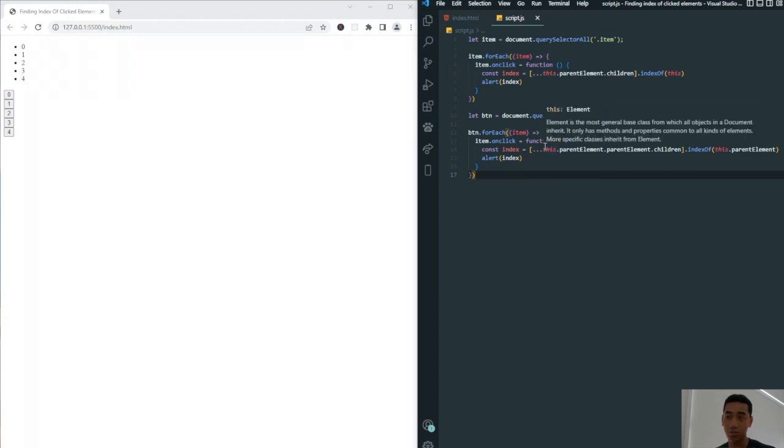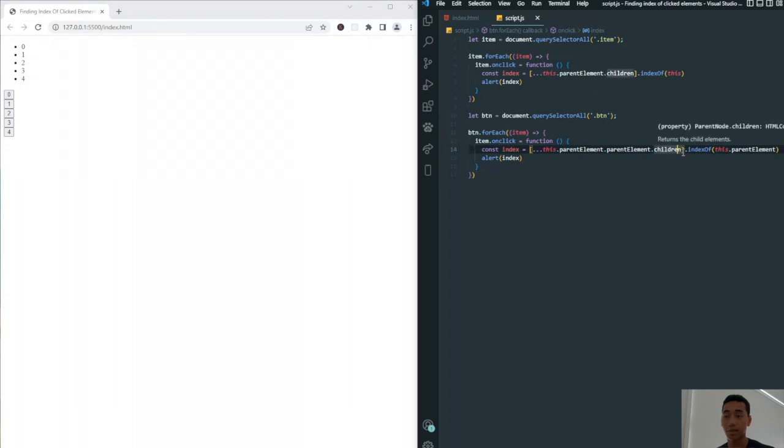So that's how to use this block of code to find the index of those children elements. And I hope that was helpful, and thanks for watching.